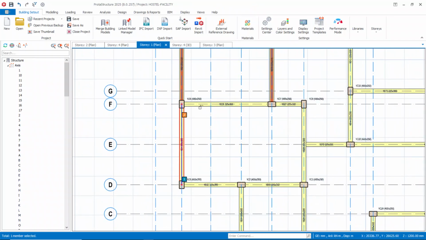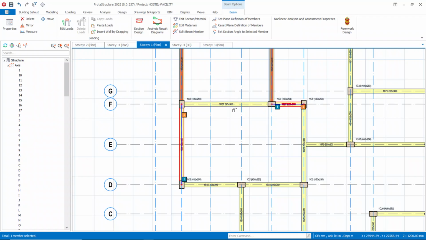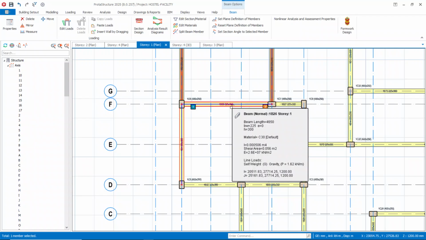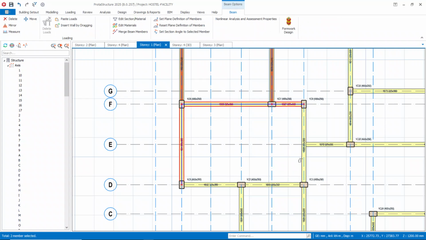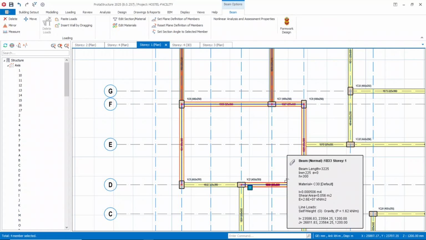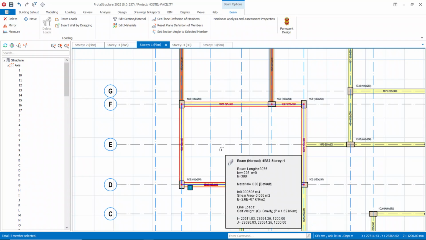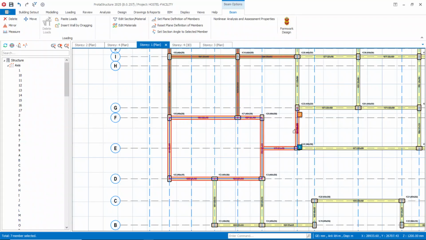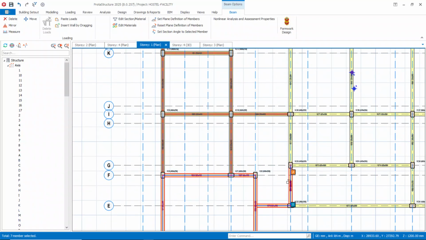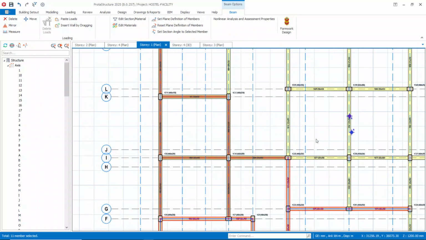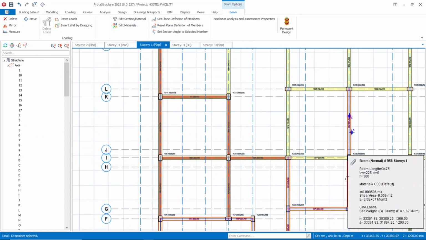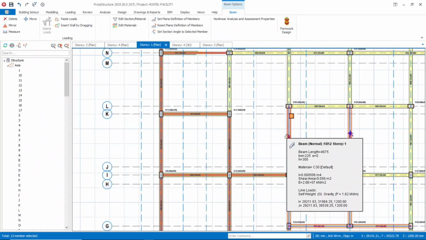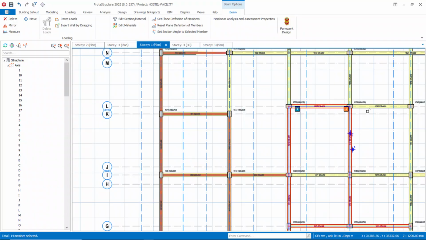So hold your shape. Let's select it. There will be a wall load here. There will be one here. There will be another one here, and another one here, right? So this is how we are going to add our wall loads.